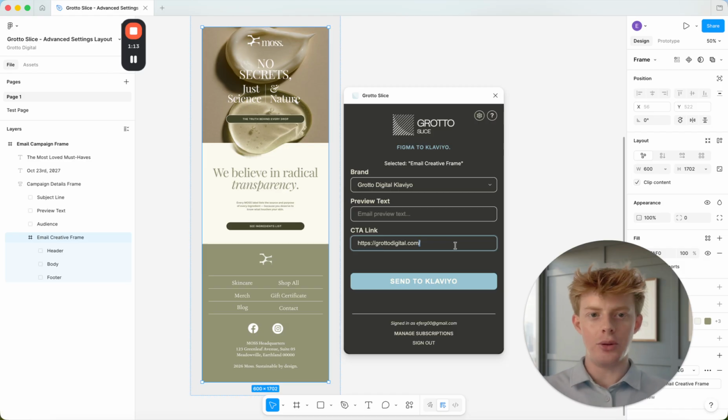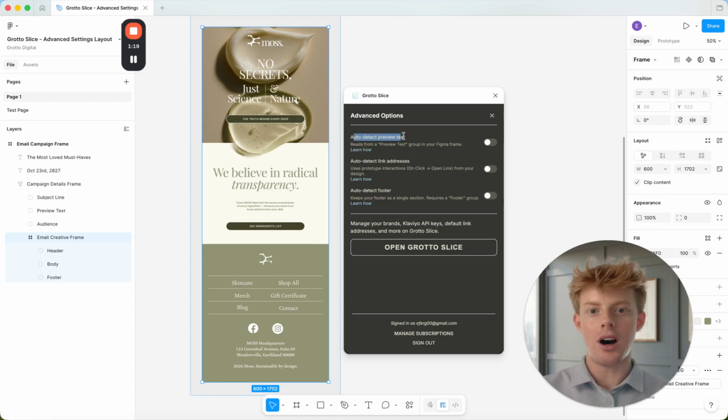Let me show you the process to go through and add each of those to your workflow. Going to settings, the first one is auto detecting the preview text. So where does this pull from? Where in Figma does it need to be for it to actually show up in this Klaviyo template?